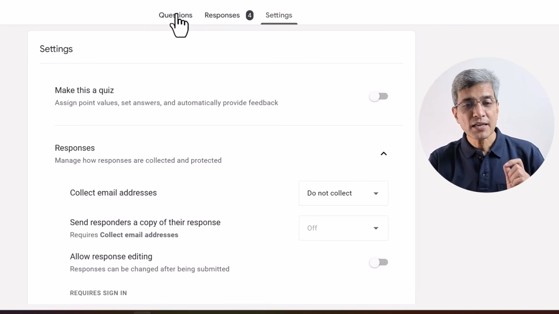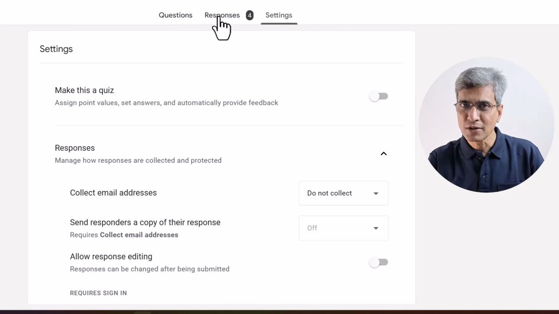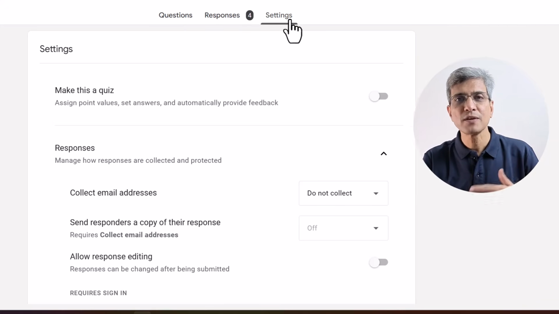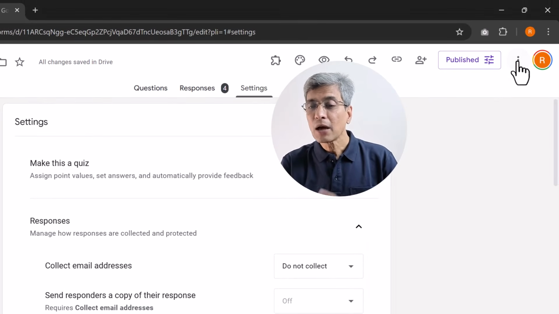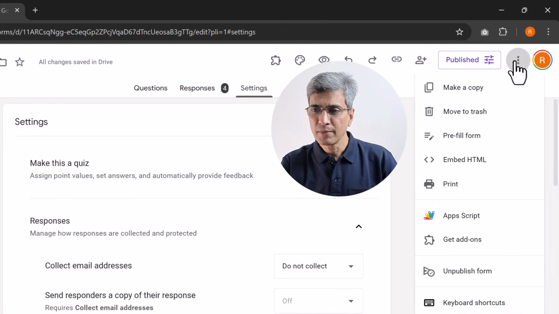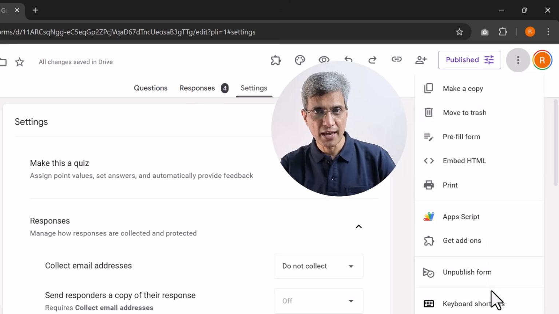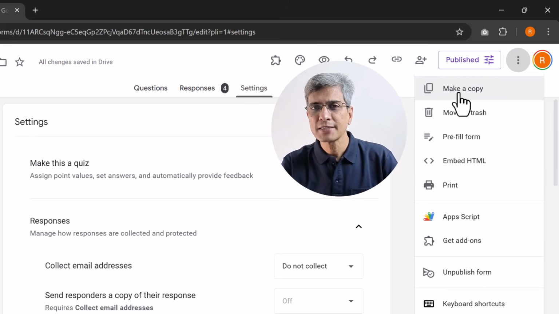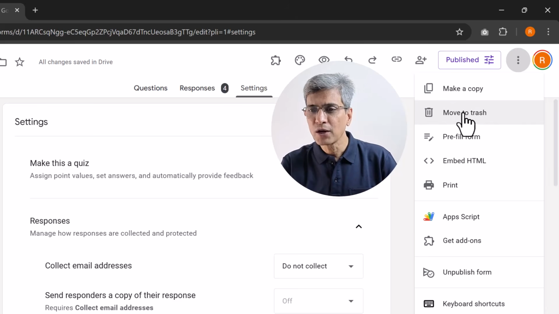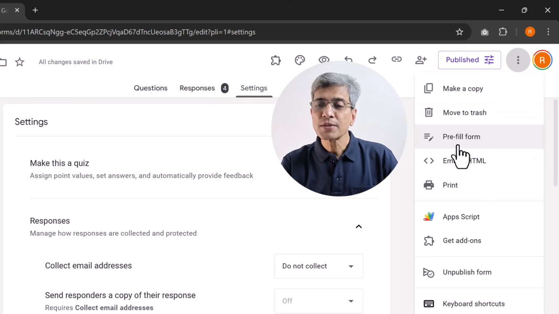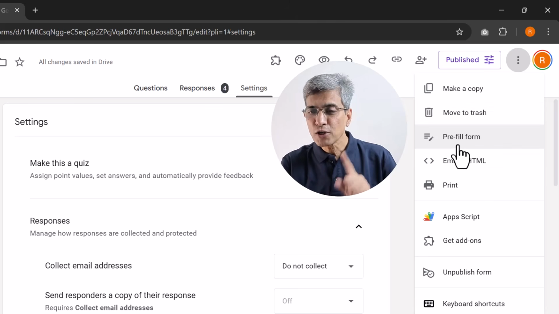So far, we have seen how to write questions for our survey, how to analyze the responses, and if you want to change the settings of the questions or responses, we have seen how to do that in this tab. Now, let me click on this 3-dot hamburger menu and see what are the other options I have. If I want to make a copy of this survey form, I can do that by clicking on this. If I want to delete this form, I can go to move to trash. There is this option here called pre-fill form. I will talk about this a little later because this is an advanced topic.